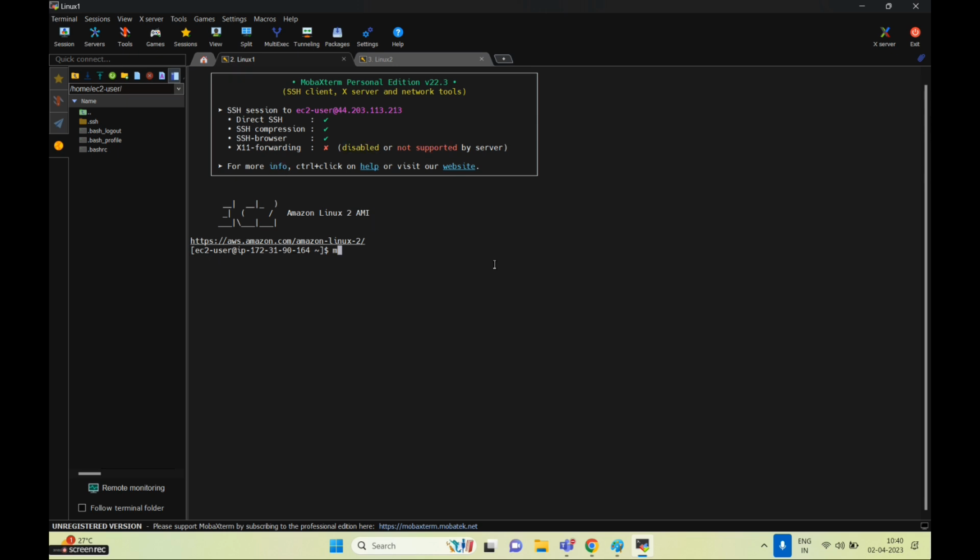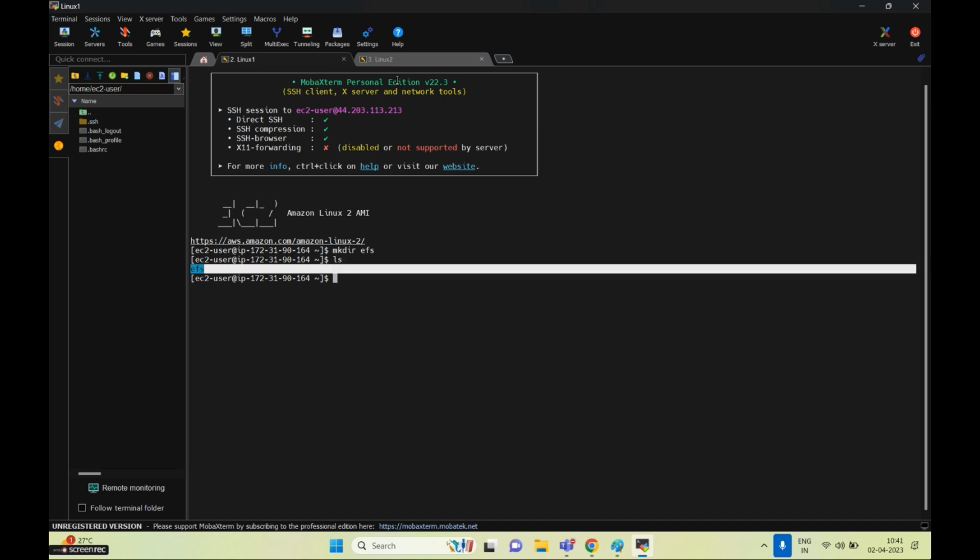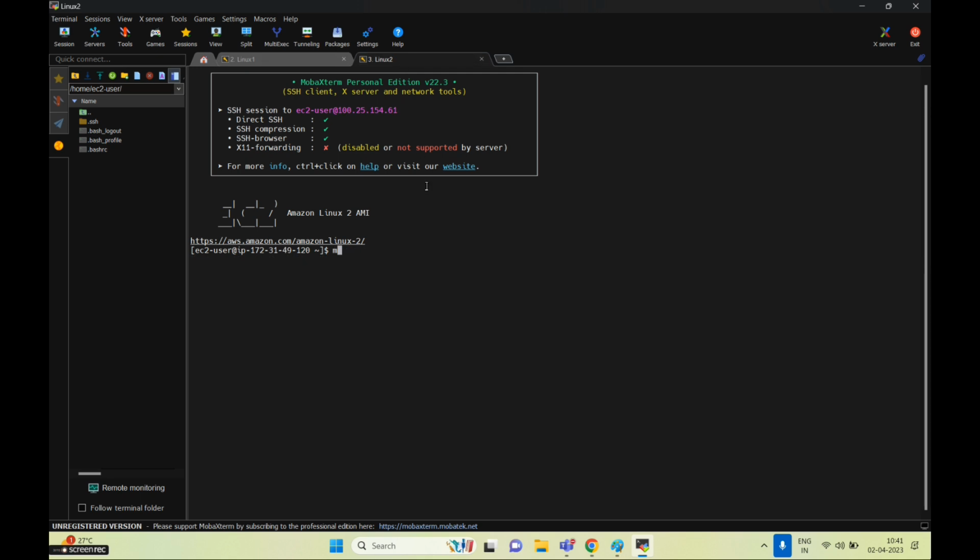First go and create one directory called EFS, which will be the directory shared between both the machines. So you have created one EFS directory here. Again, the same, create one EFS directory here also. So yes, we have EFS here.